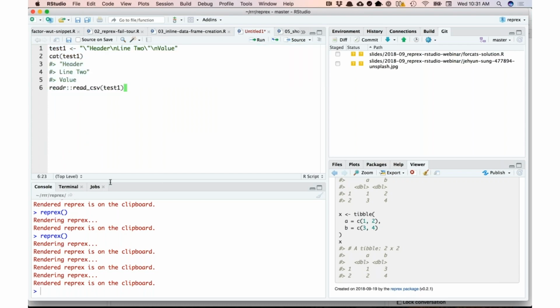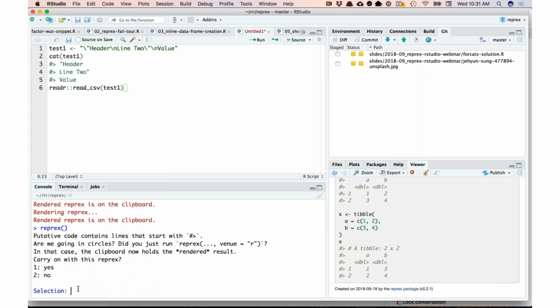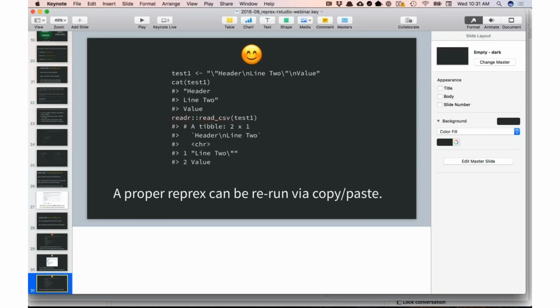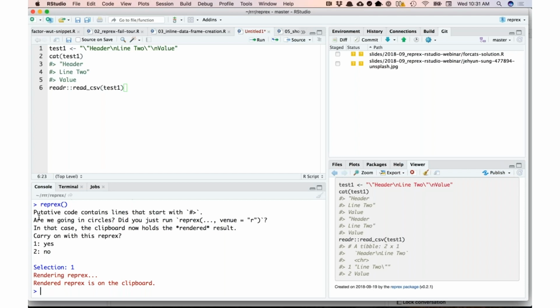So I can copy this again and call reprex. Let's go ahead. And I get exactly what this person was reporting on GitHub. So I've been able to reproduce it very quickly from a copy paste. But as you saw, reprex asked, are you sure you want to do this? Because I've got this output here.